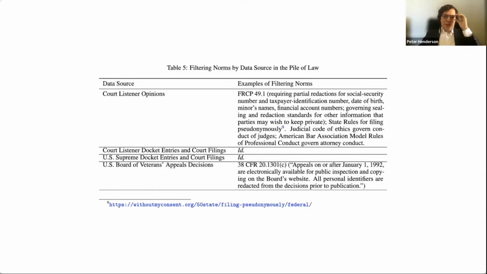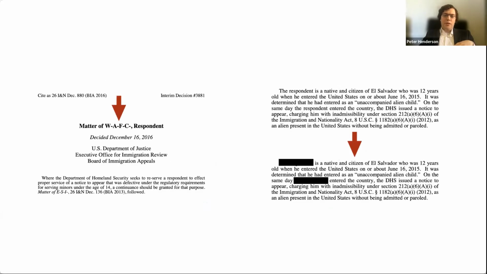And so for each of these, we also provide a breakdown of what are the filtering norms that go into each of these subsets. So again, for example, for the US opinions, the Federal Rules of Civil Procedure require that you redact, for example, social security numbers. And so we have those for each subset. And then we did a little experiment.